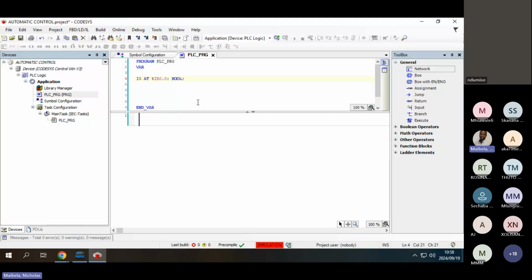And then remember I told you how to comment, and I informed you what a comment is, right? A comment basically is text that you write so that you as the programmer or someone else can easily understand what your code implies. So for our case, our first variable input is our start button. So we can name it PB start.